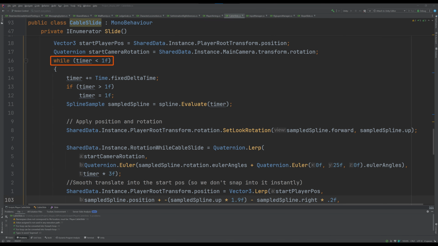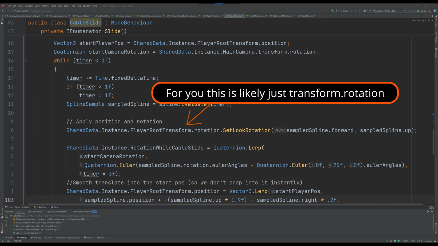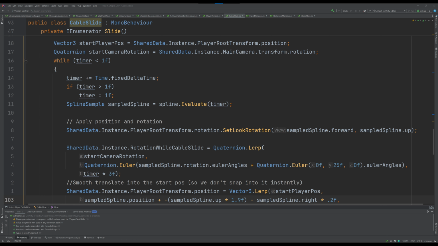Now we need a while loop that takes the timer as the condition. Inside the loop, each step we evaluate the spline and save it to a spline sample. Apply this result to the player rotation by taking the spline normal that we were talking about earlier. This way, the player up direction is the same as the spline's normal direction, and Unity has a convenient method to do this: SetLookRotation. Also, don't forget to increment the timer.